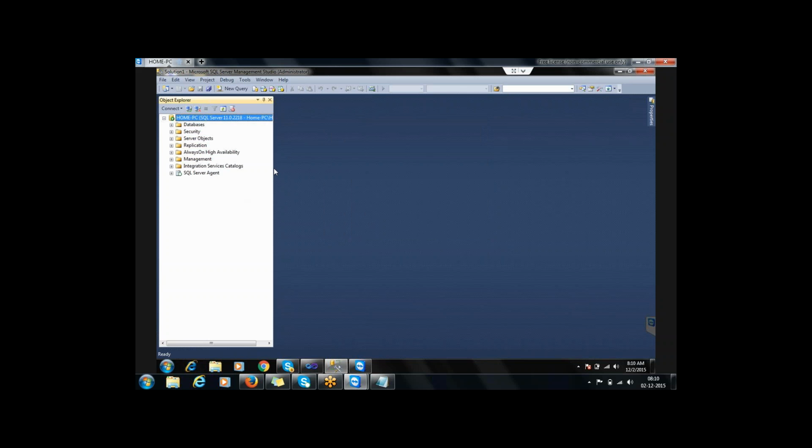These are the different folders you will get once you connect with the database engine. Databases, security, server objects, and so on, some services you will get. Let's talk about databases first. Whatever databases you have in your server, all of them will come over here.